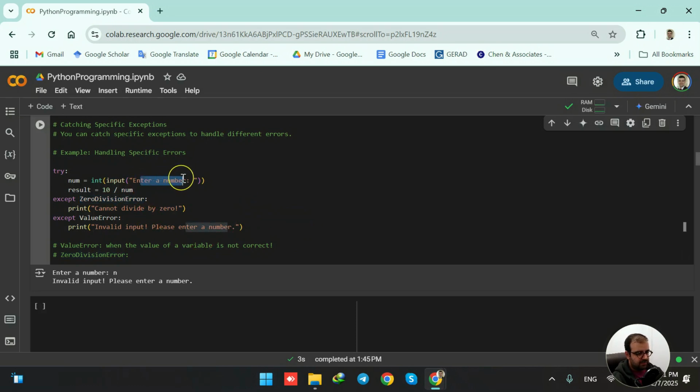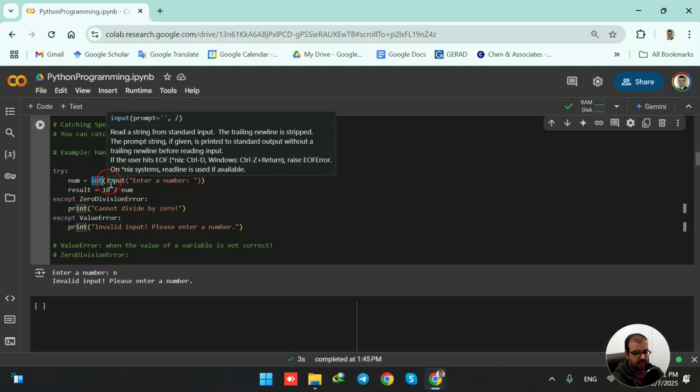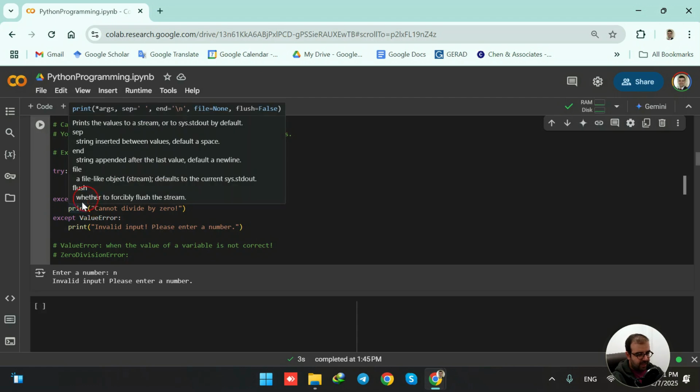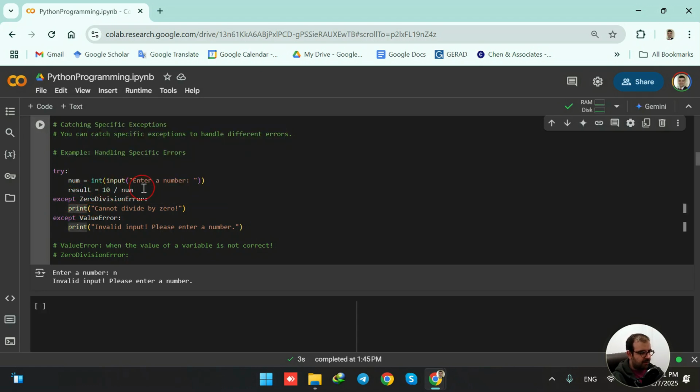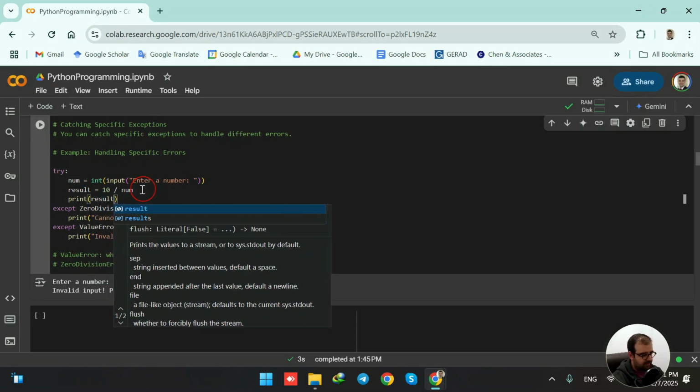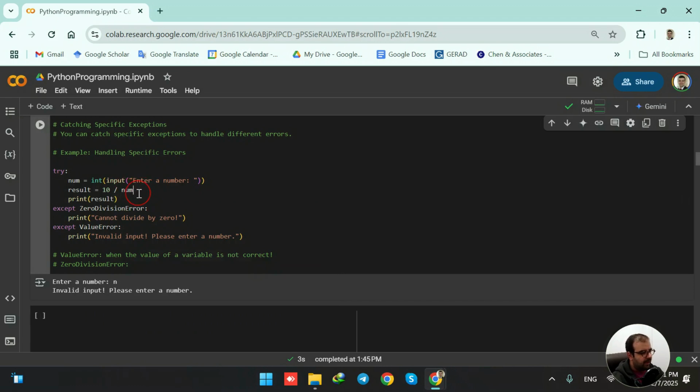We are showing this message to the user, enter a number, for example. We use input in order to store it. Then, because it's a number, we convert it to an integer and assign it to a variable called num. Then we divide 10 by num and assign its value to result. Then we would like to show this in the output, for example, print result.